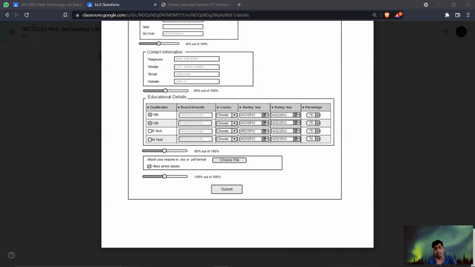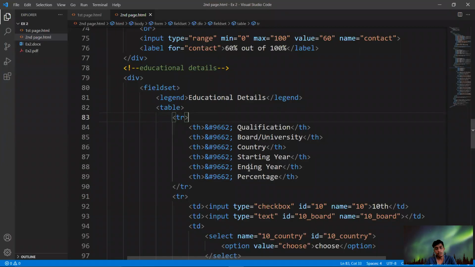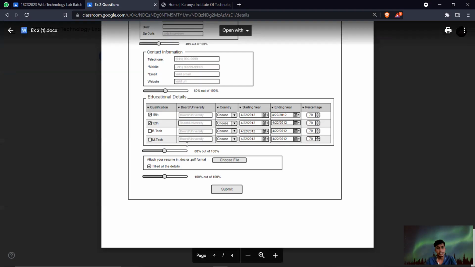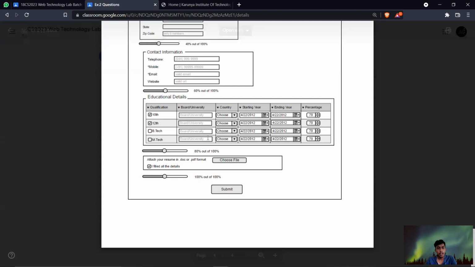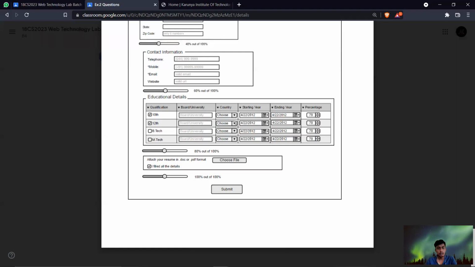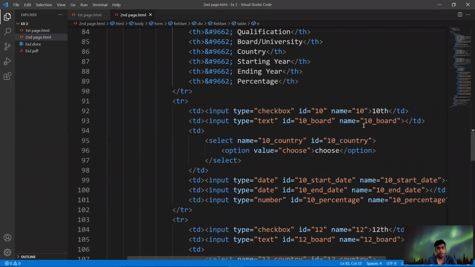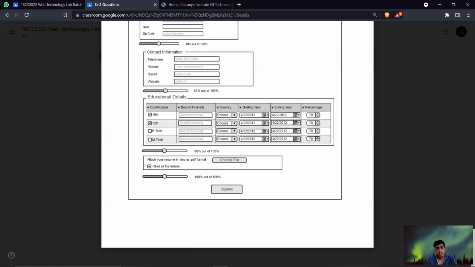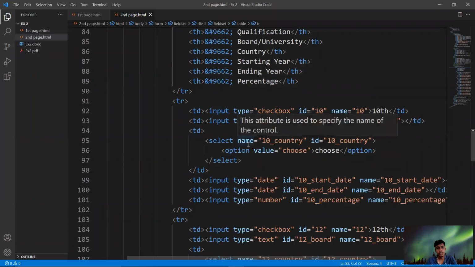After the qualification, board and universities are the table headings. Then in the second row, the first table data is a checkbox. The checkbox ID is 10 and name is 10th. Next is a text box, with name 10th board and ID 10th board. Next, we are going to give a country, that is a drop down list box. So here we need to use a select. Select name 10th country option. I'm going to give only one option, that is choose, simply to show.